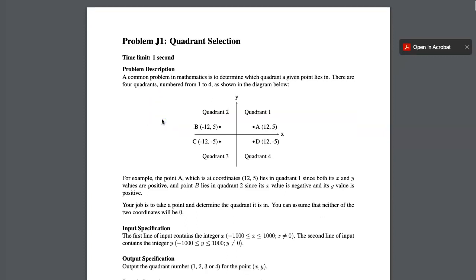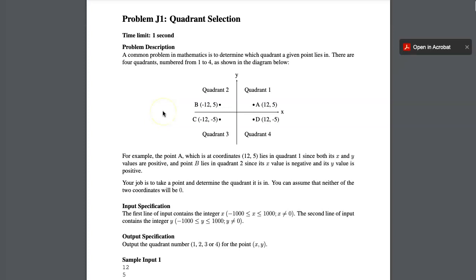Today we're going to look at problem 1 from the 2017, which is called quadrant selection. The problem description is: a common problem in mathematics is to determine which quadrant a given point lies in. There are 4 quadrants numbered 1 to 4, quadrant 1, 2, 3, and 4, as shown below.